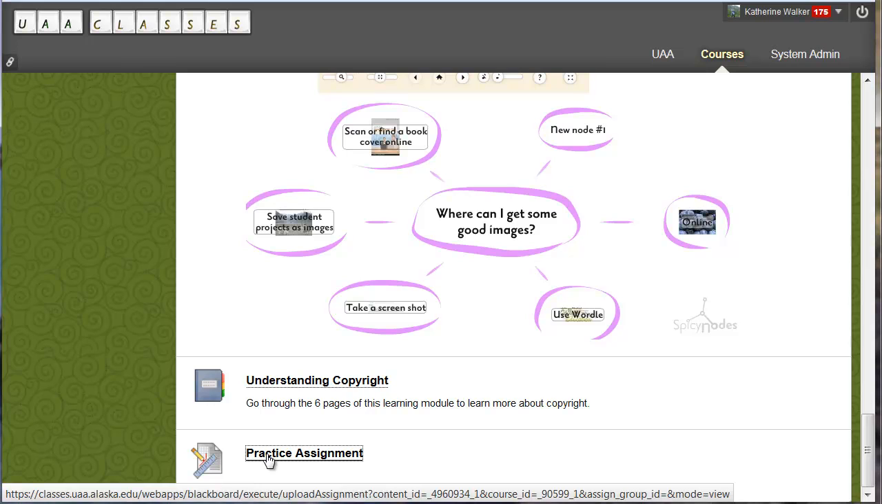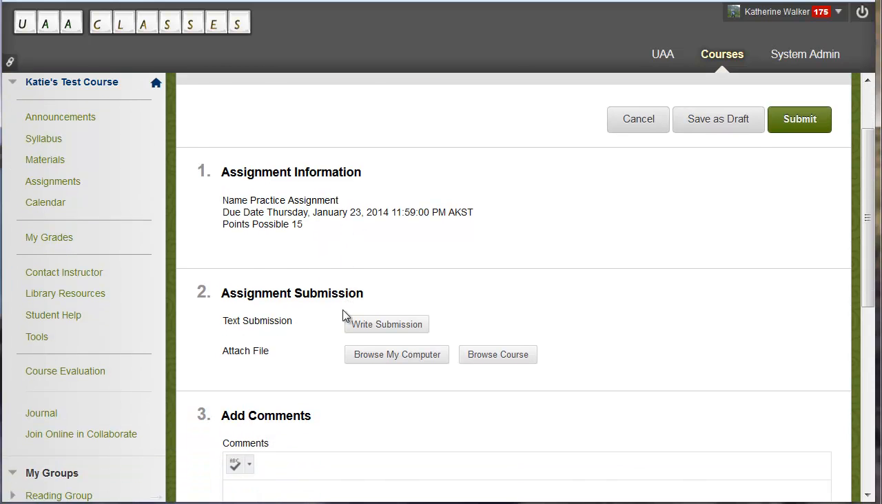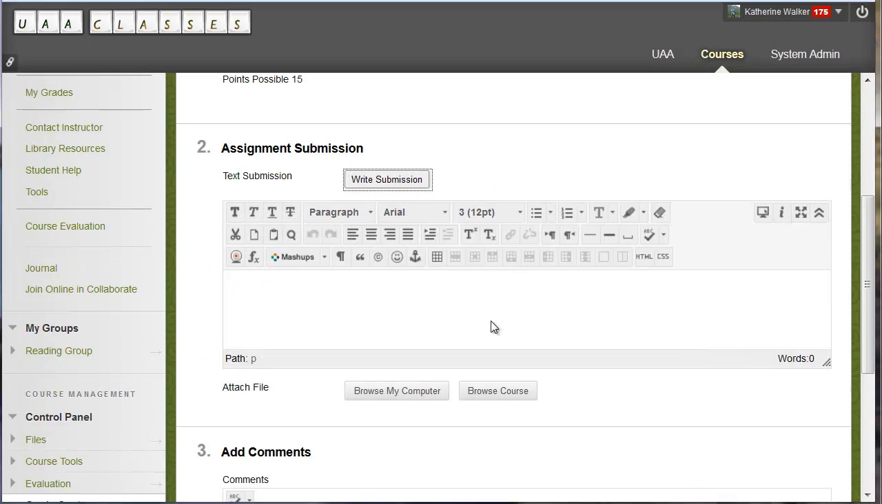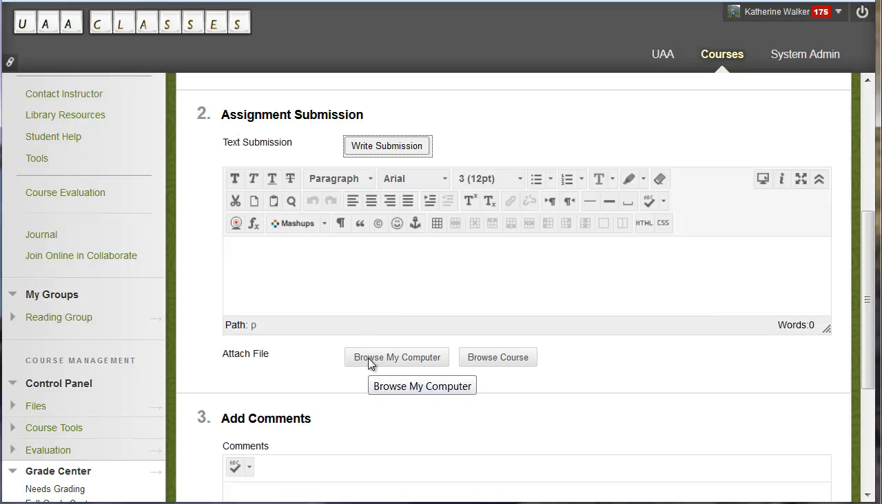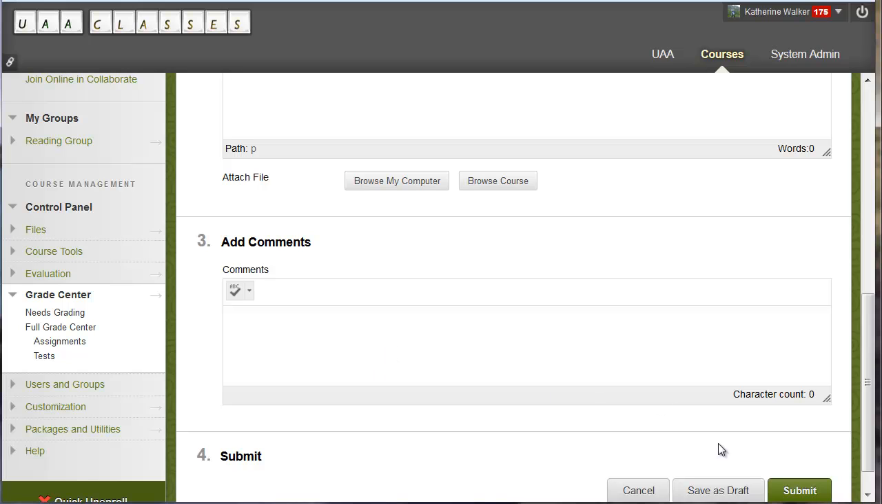But when I click on it, the student will see this information. If there is a rubric, a link to it will be here. Since I didn't attach a rubric, it simply says the due date and the points. So the students could actually type in their answer, or they could attach a file, or both. They could attach multiple files as well. It'll allow them to attach a whole bunch of files, depending on what you've asked for, of course. And then they can add comments in addition to that and then hit submit.